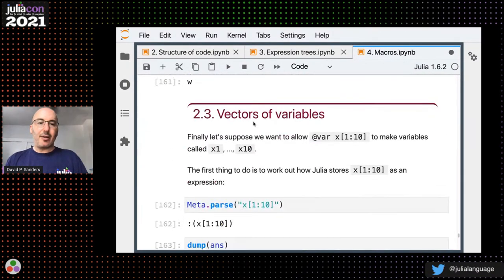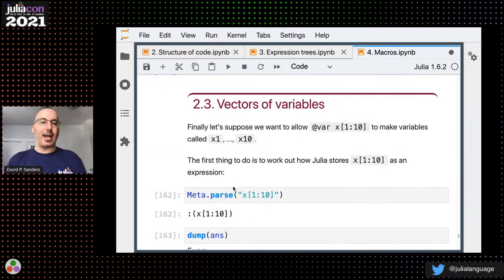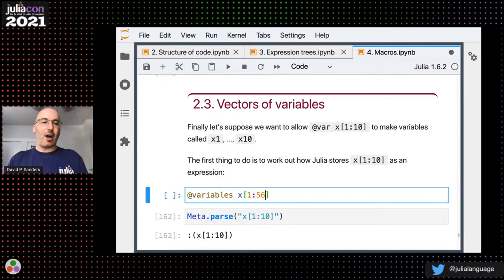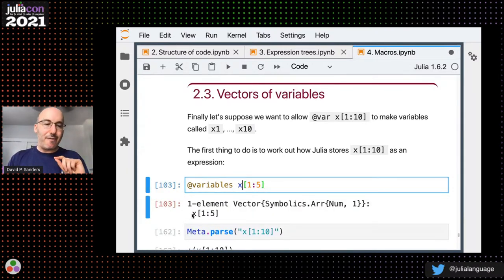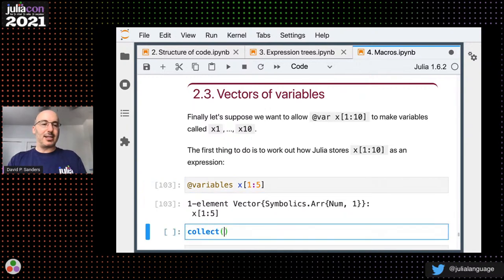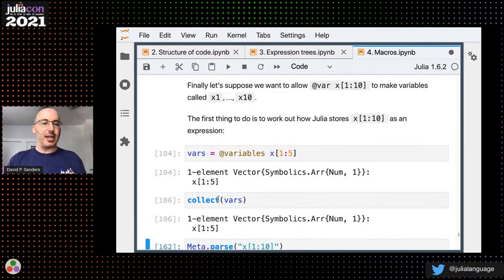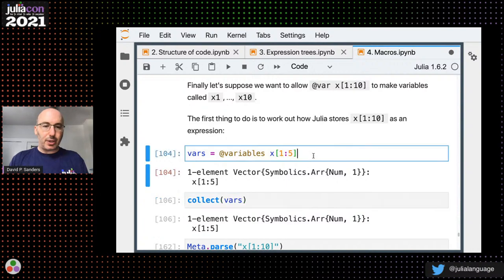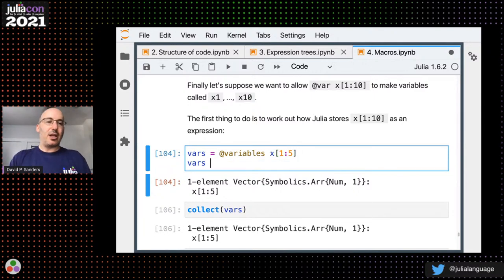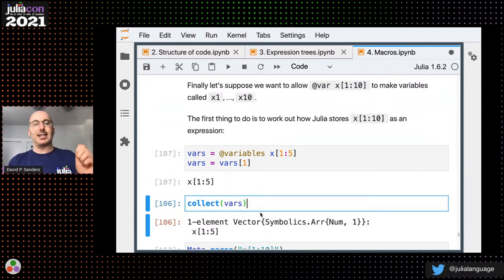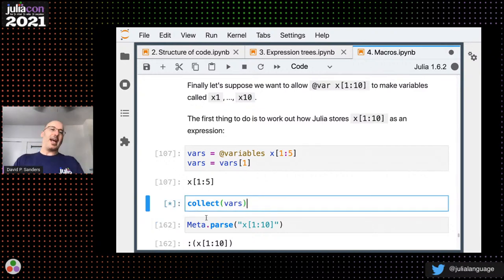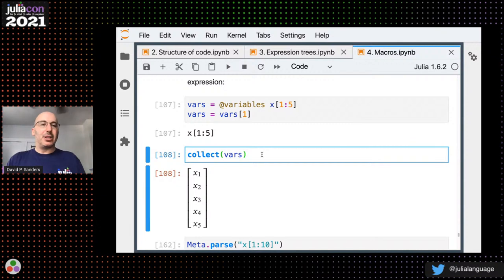Okay. And then finally, what about actually creating vectors of variables? So again, in Symbolics, what I can do is add variables x1 to 5, and it will generate, now, if they changed it recently, a vector, a sort of symbolic vector object. If I call that vars equals that, and I collect vars, it actually returns a vector of all other things. Let's get the first element of that. That is this set of symbolic variables, and when I collect those, I get x1, x2, x3, x4, and x5. Okay, so that would be nice to be able to do.